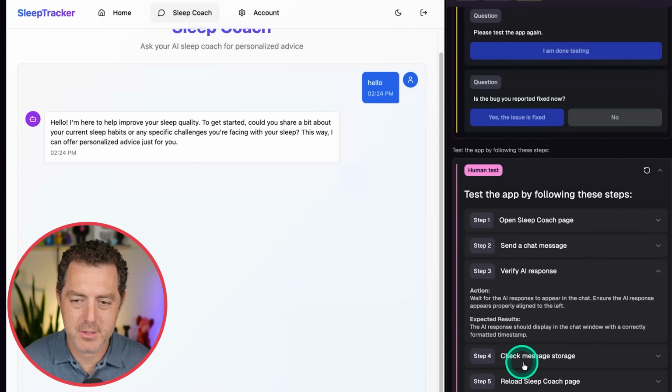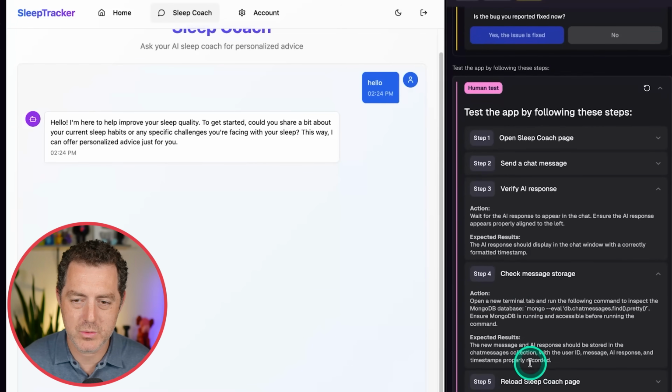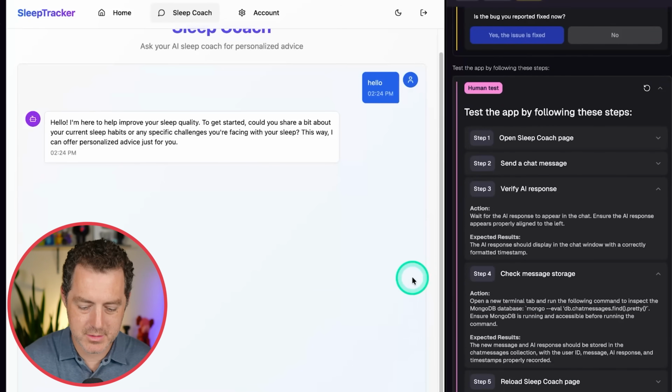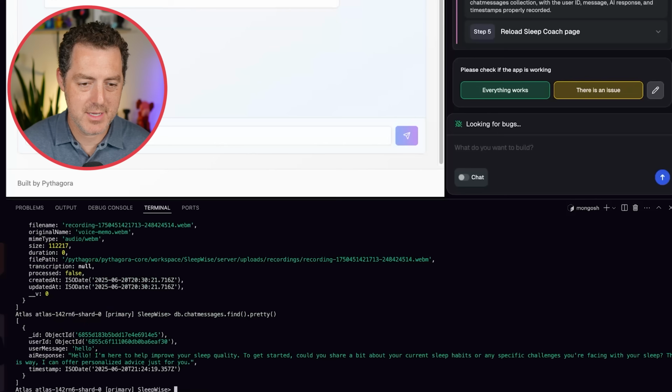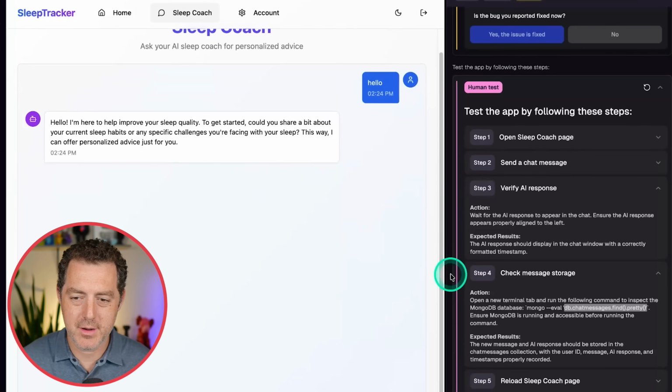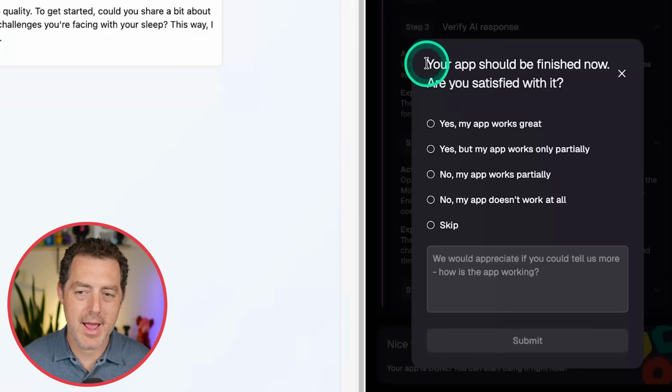Verify AI response. Check message storage. Okay, so now it's asking me to go back into Mongo. Okay, and now it's asking me to check for the message. There it is. Okay, great. Reload sleep coach page, and it's still there. Perfect. Everything works. Your app should be finished. Are you satisfied with it?